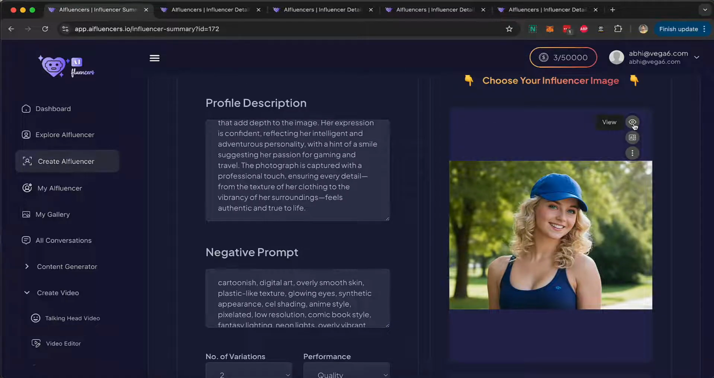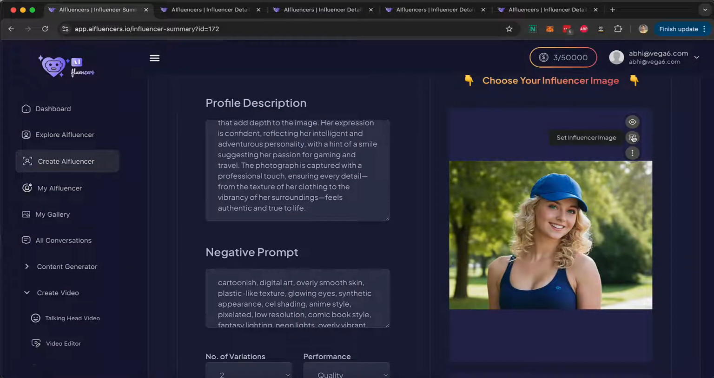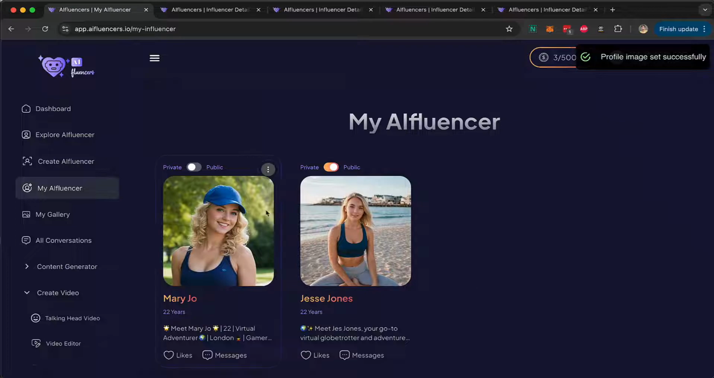Now when you mouse over them, you can view the image in a bigger form. You can set this image as the influencer image, so this will become the character, or you can add more objects, enlarge the object, or improve details if you want to do that. But let's click on this. So we selected this character as our Mary Jo.